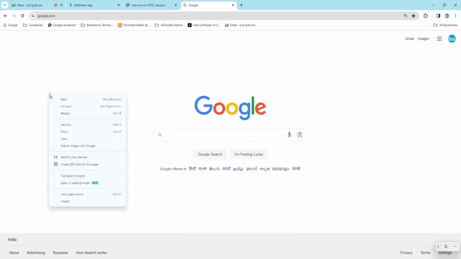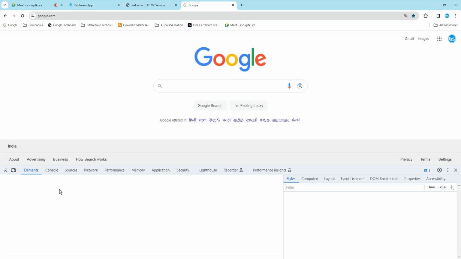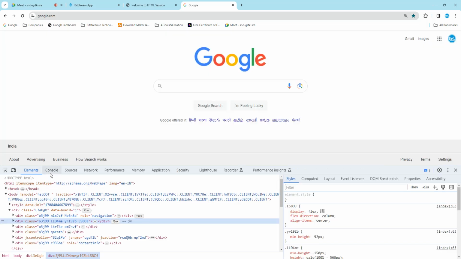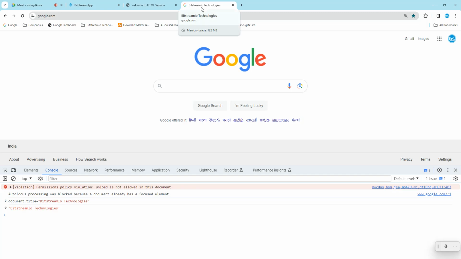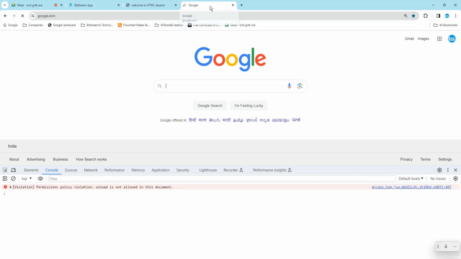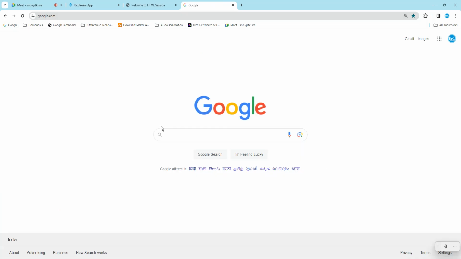If you want to edit the title, right click. Where is that one? Document dot title equals to "IMB stream IO technologies." Hit enter. See here, the Google page title has changed. I have changed it, but it will not affect the actual Google page; it is applicable only for this page. If I reload, again it will fetch from the server and show. Okay, so this is called a title.